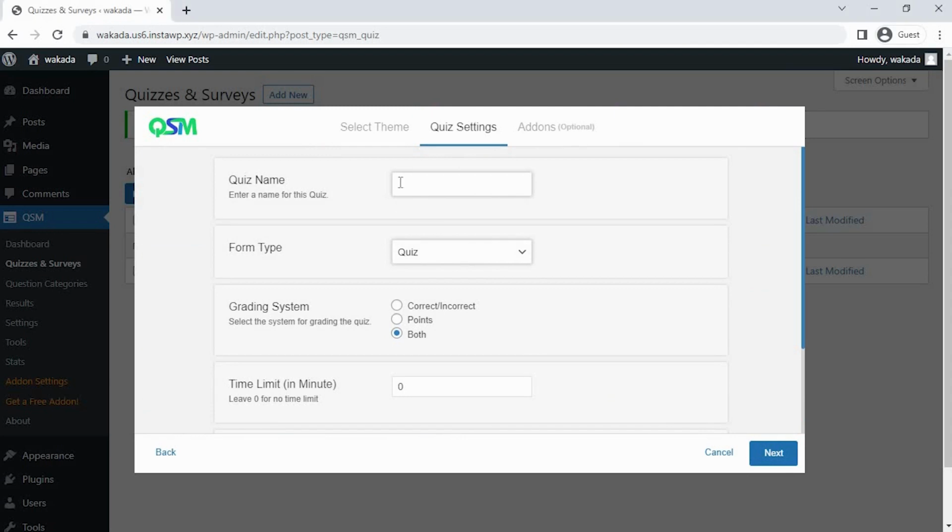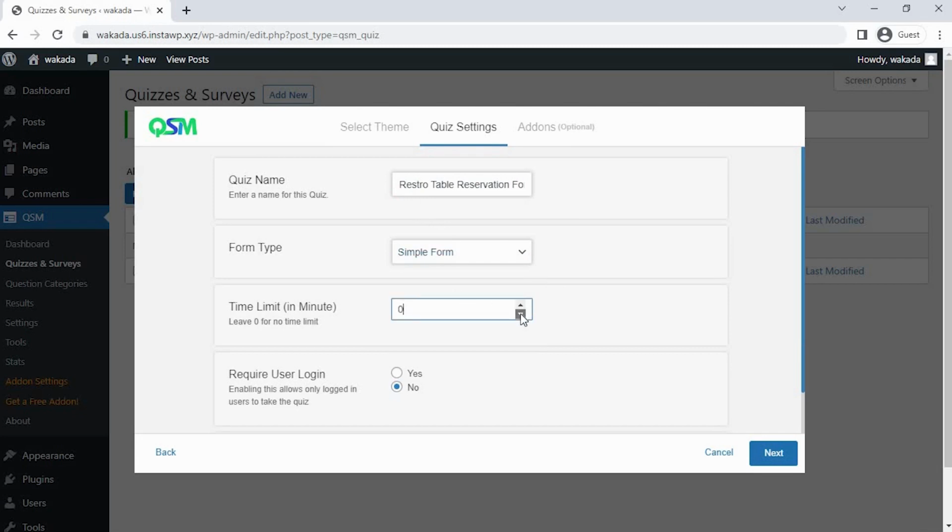Okay, moving on to the third step, now on Quiz Setting, we get an option for the initial setup of our form. Let's set a name for the form and select what kind of form we're using. You can set up time limit on your form if required, and you can also select if you wish to show your reservation form only to the logged in users.